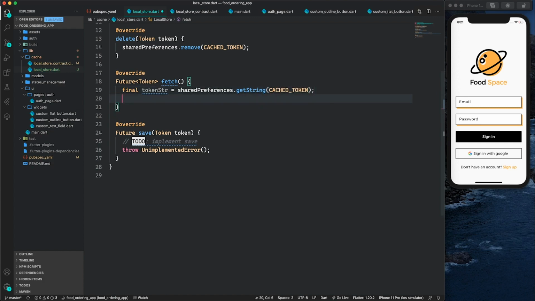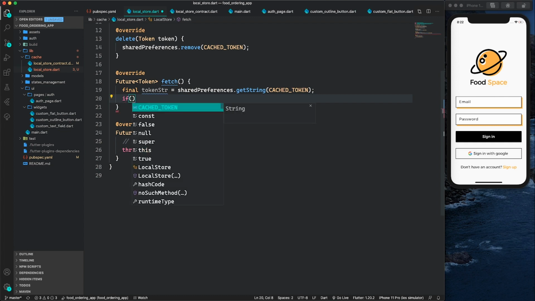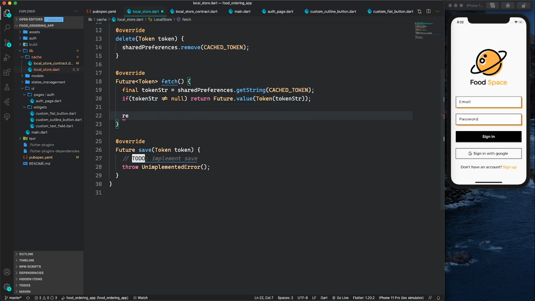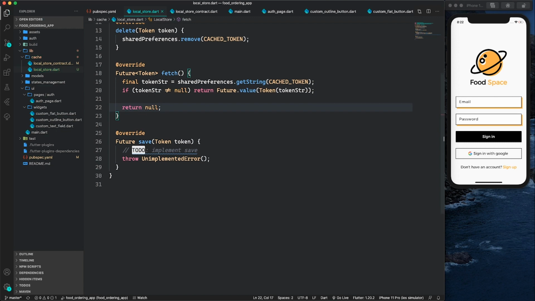Now that will return the token string, but what we want to return is a token. So we're going to say if the token string is not null, then we want to return in this case a future, set the value to a new token with the token string. Else, if nothing is there, we simply return null. So that's our fetch method.